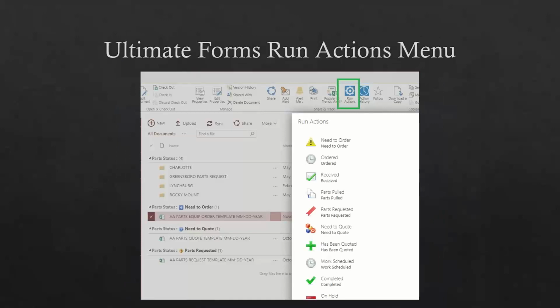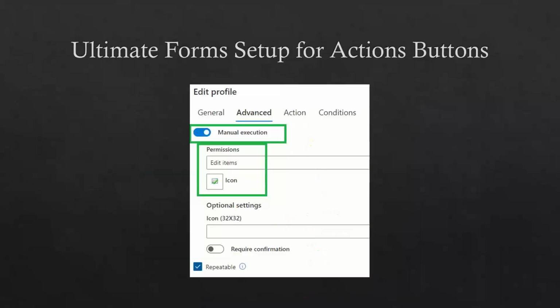Another way you can do it through our tool in Ultimate Forms, we have buttons that you can show under the Run Actions menu that has the same result. It's just a different way to use the interface. And in this case, we have some icons. We have a Run Actions menu, same type of thing. The user selects an item, clicks on the Run Actions in the ribbon toolbar, and then just clicks on the icon, and boom, the workflow executes. To set that up in our tool, it's really easy. We have a toggle for manual execution.